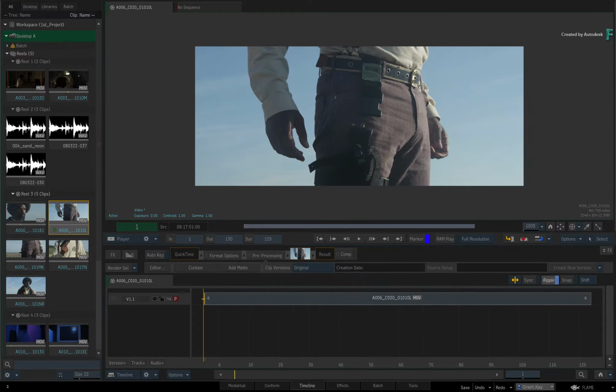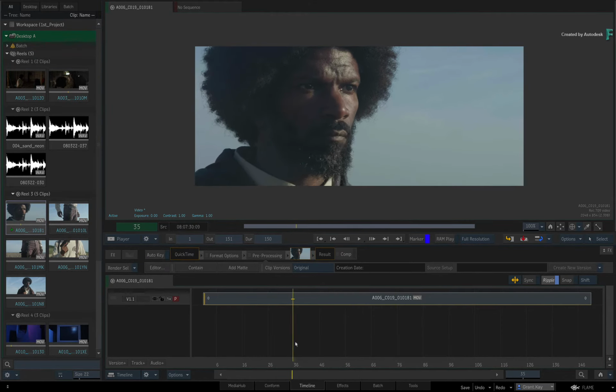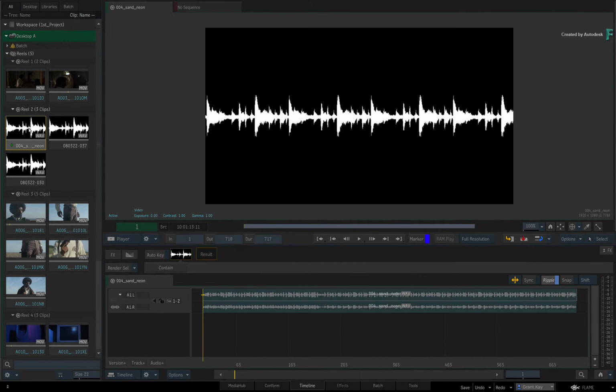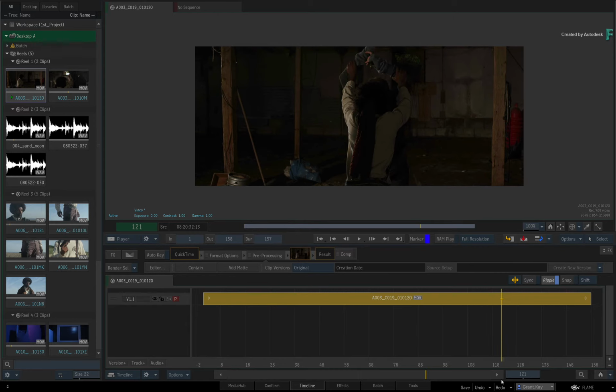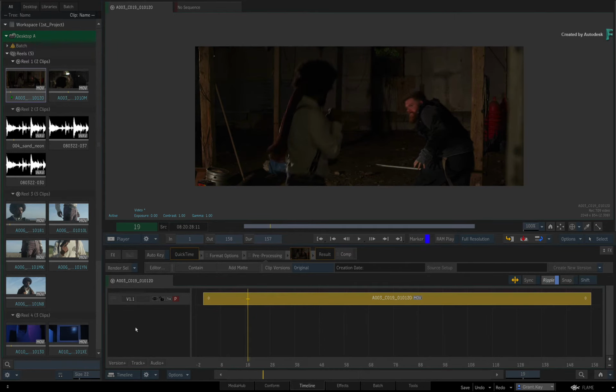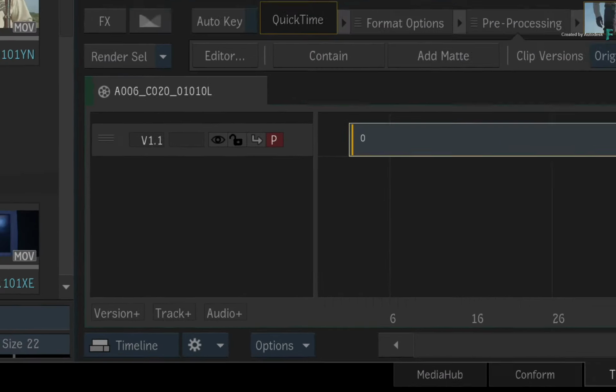The third way that Flame displays your media is as a timeline. So when you select any clip in either the media panel or Reels view, it also displays the same clip as a source timeline. You can only see one source timeline at a time, and it is recognized by the lime green indicator on the tab plus the name of the source clip.